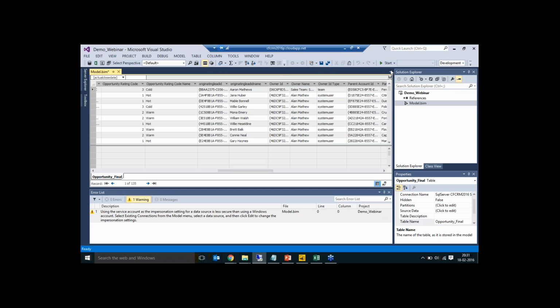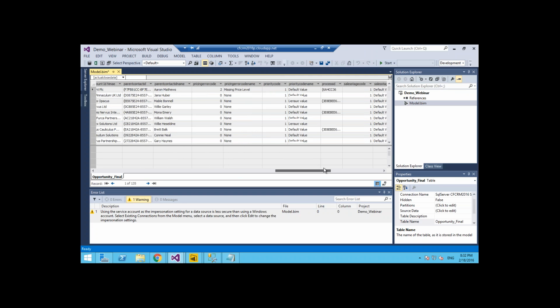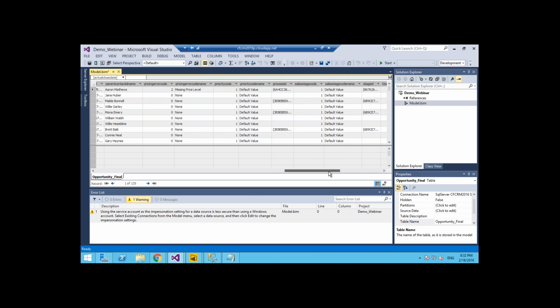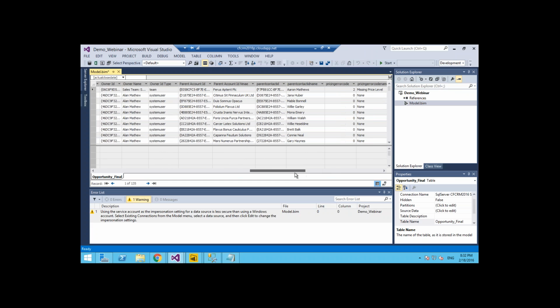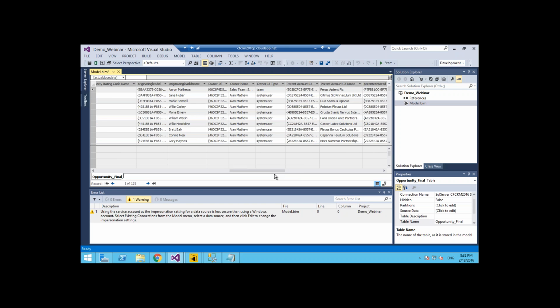Here I have a model of SSAS where I have imported some data from my SQL database. As you can see, it contains the opportunity data. Here are the different fields. In the previous webinar, we already saw how to import data and how to create columns and measures. In this webinar, we'll be focusing on how to implement the role-based security.